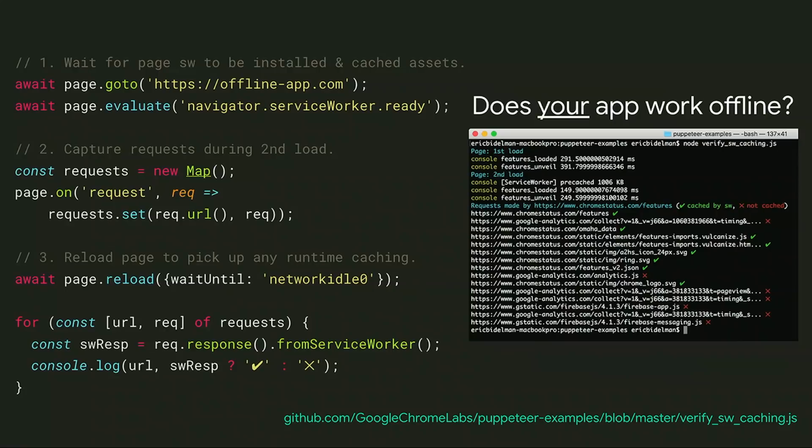So here's an example of the script. If you run this on a URL, you can basically see on Chrome status, everything is cached, which is great. So you get a little green check for all the URLs that are being returned by the service worker that are going to work offline. And anything that doesn't, like these analytics requests, have a little red check. So that was a choice that I made in this app to not cache analytics requests. But you can see everything else gets cached offline.